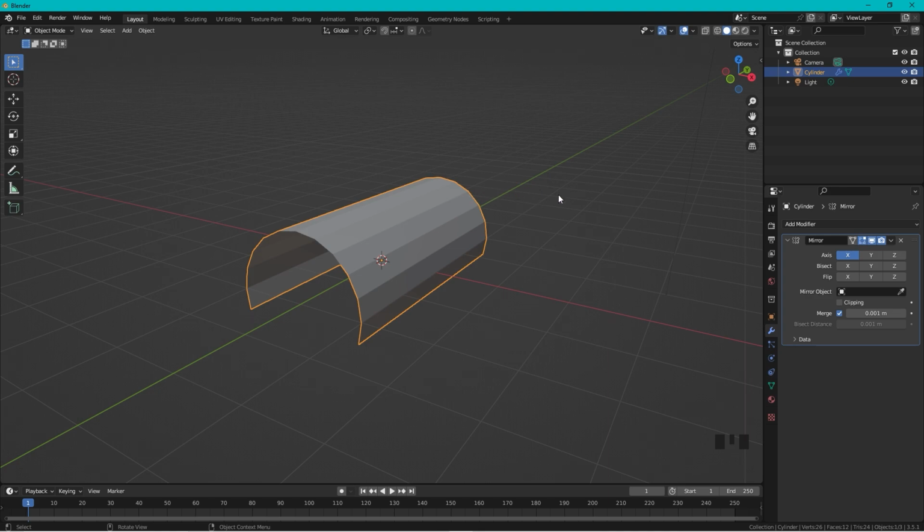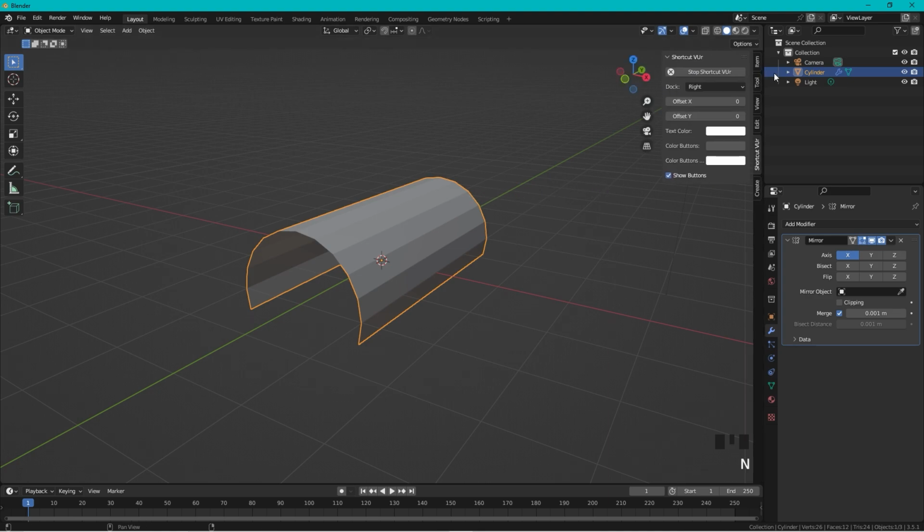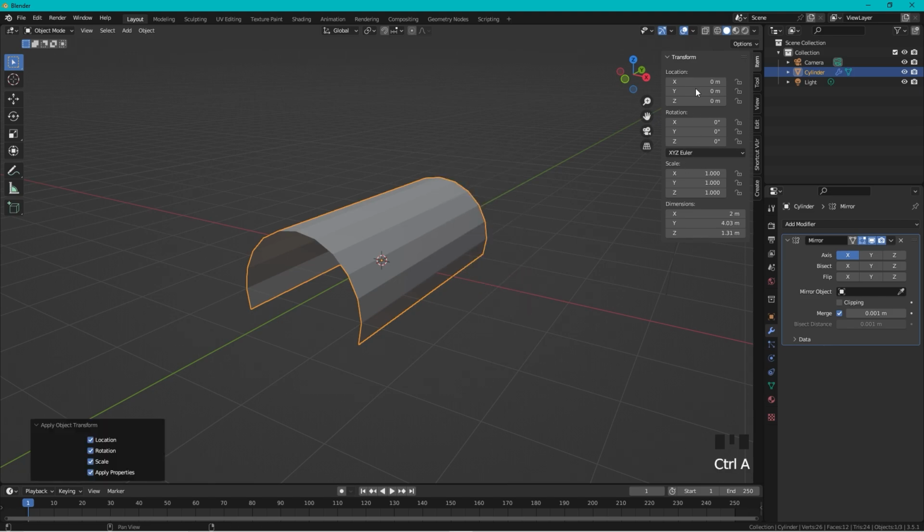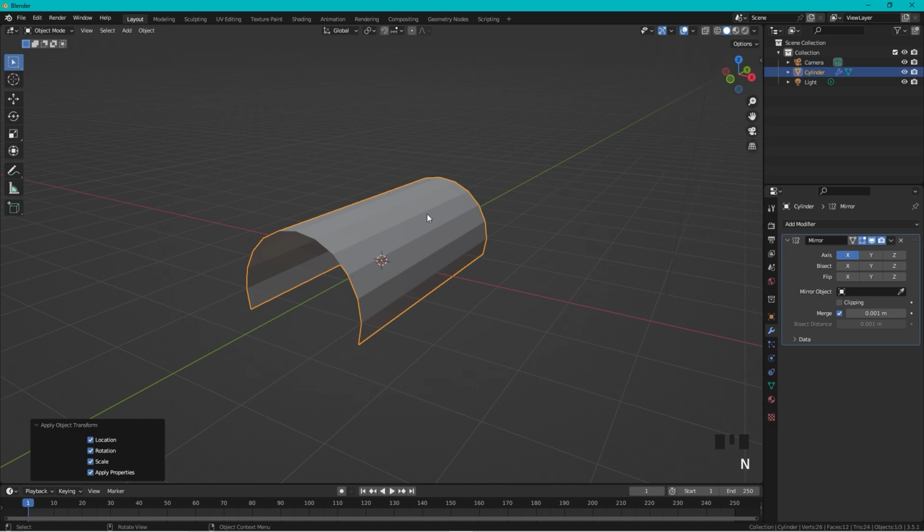Great. And if we now press N, we can see that this body is actually rotated, and we don't want that. So we can just zero out this information by pressing ctrl+A and apply all transformation, and now it's gone. This is important if you start to animate later on. So it's a good habit to apply the transformation. So let's close that again by pressing N, and it's gone.